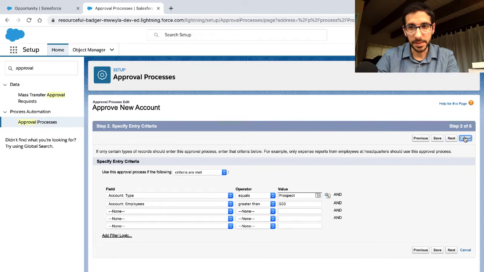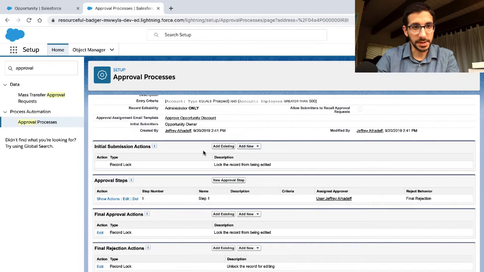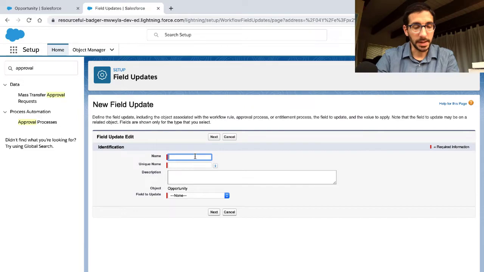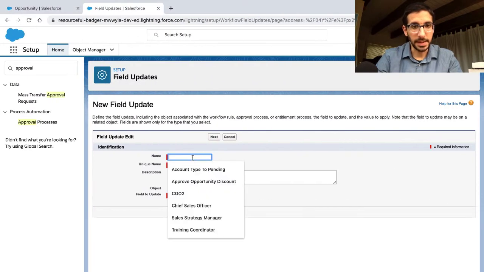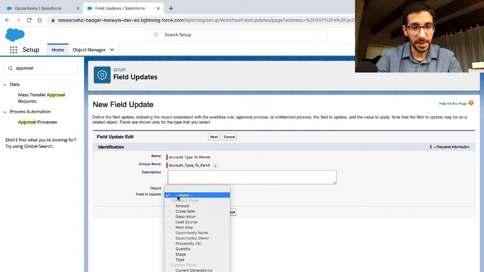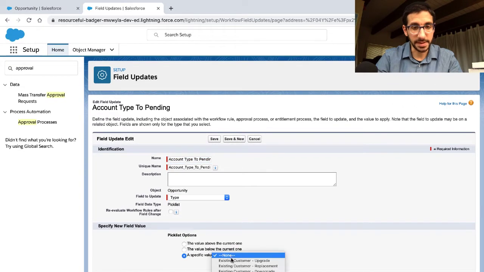Right, I went through this. Let me cancel this. There we go. Initial submission actions. Add new field update. So then you've got to name this account type to pending. Okay, and then what I did was the field update was type. But then the problem is that the specific values I saw were just these down here: existing customer, and new customer. And I was like, what? Hold on a sec, that's confusing.